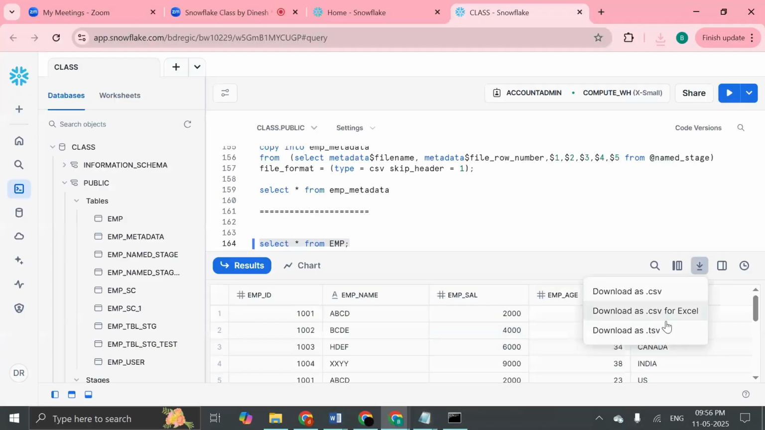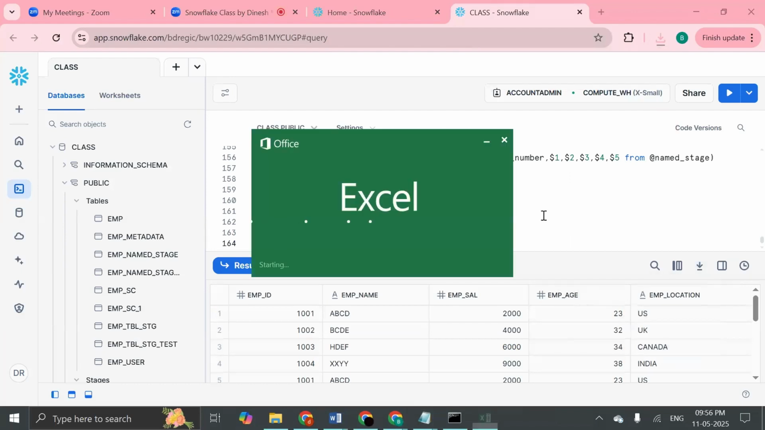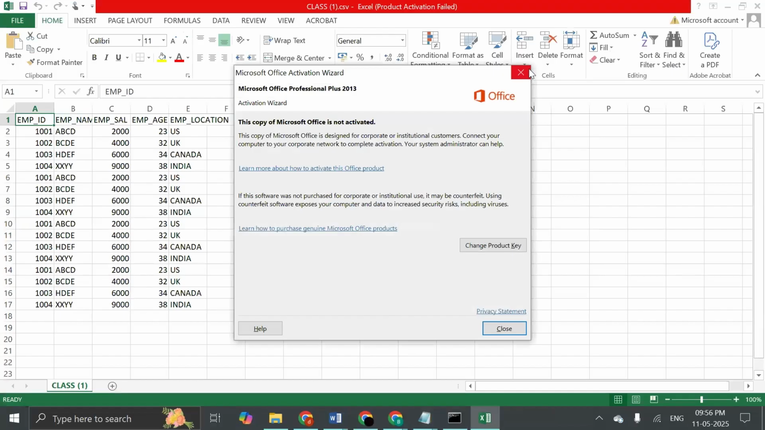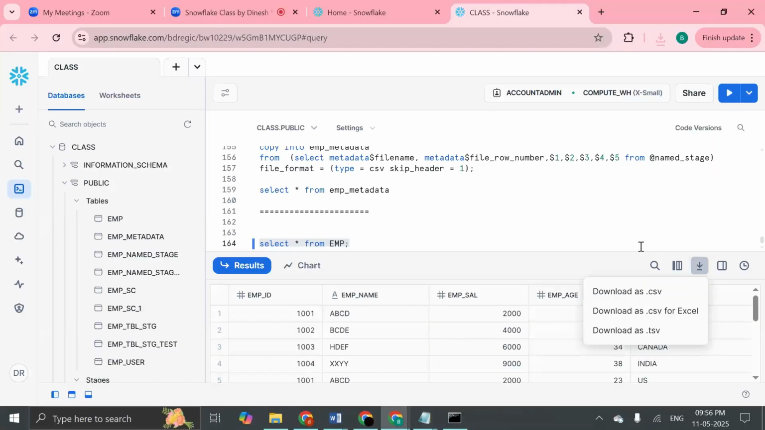So here, one is tab separated, another one is CSV, another one is CSV for Excel. For example, if I click on this, it will be downloaded in Excel with the CSV extension. See this one? You can see CSV with comma separated values, dot CSV file, right? So this one will be like a download as dot CSV, CSV for Excel. So these are the different options.